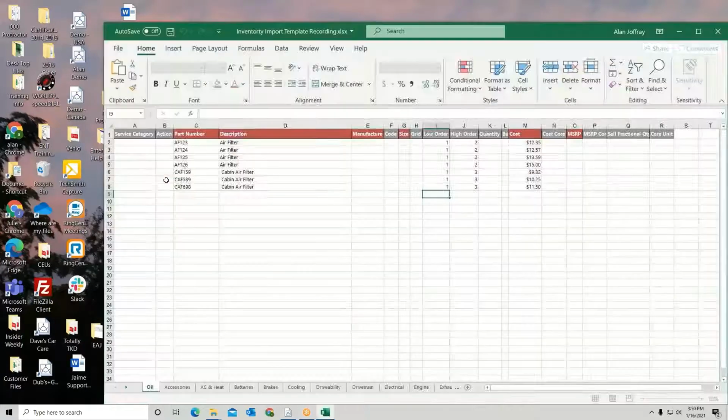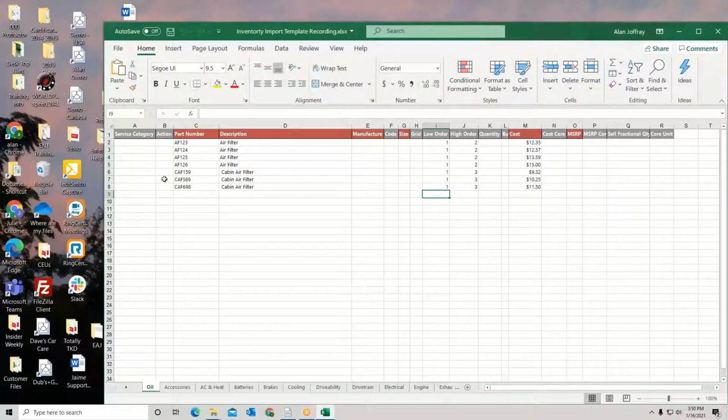We have a blank we can send you. You can either get this right off of your sales rep or from support. We can send you a copy. Basically, it's already laid out. The main things you're going to be concerned with when importing inventory is having a part number, a description, and a cost. Those are the three main things.